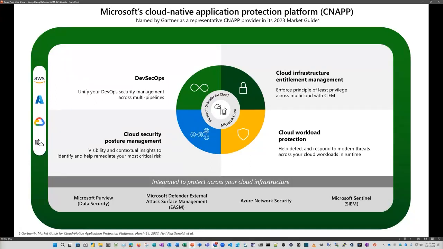What we ensure in this pillar is that from the build time to the deploy time and to the runtime, we embed security into every stage of your cloud-native application lifecycle. That's what DevSecOps takes care of, and we have a dedicated blade within the Defender for Cloud portal for Defender for DevOps, which we'll be happy to show you in the demos.